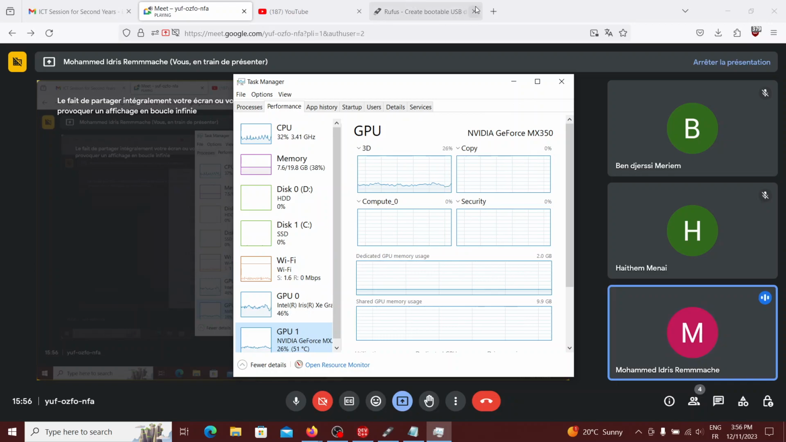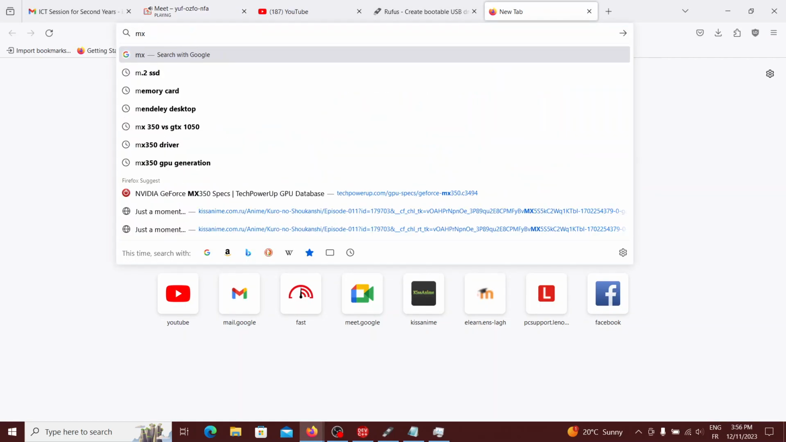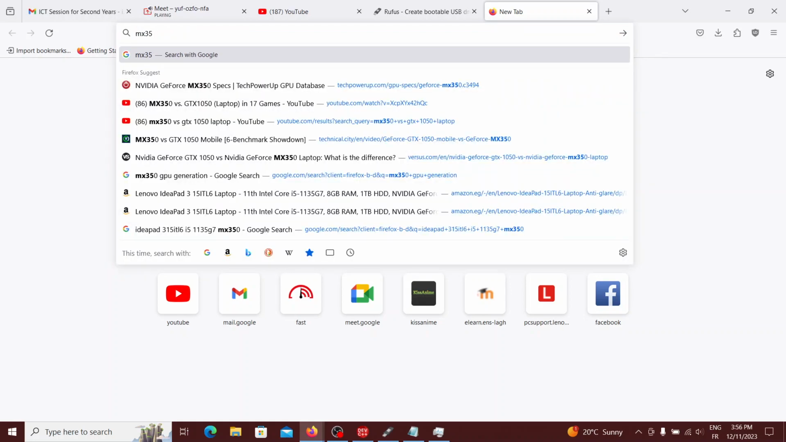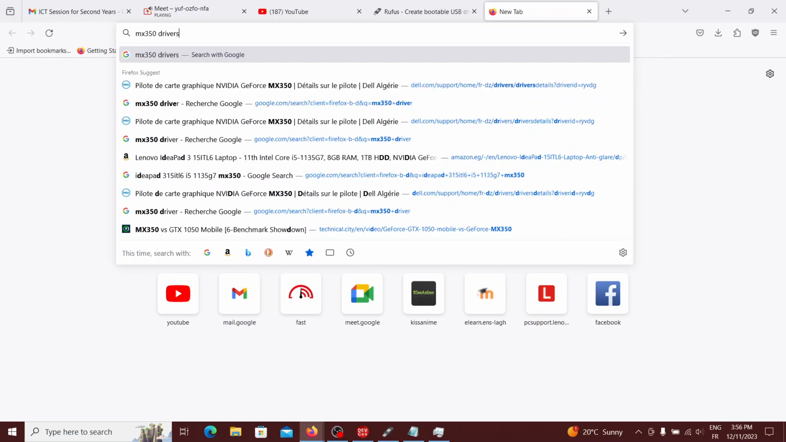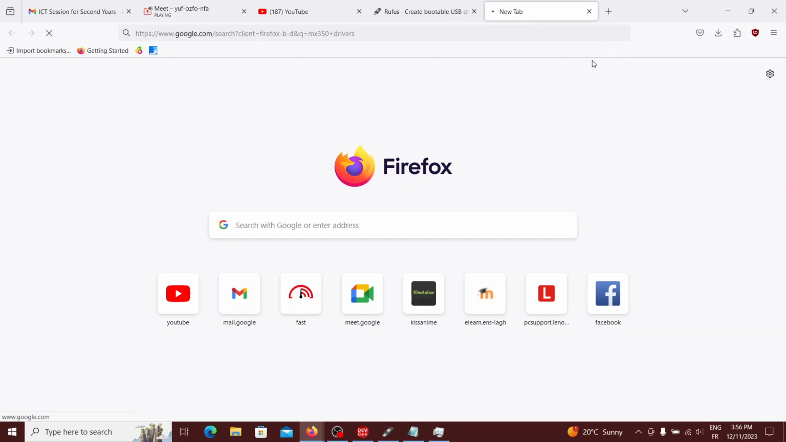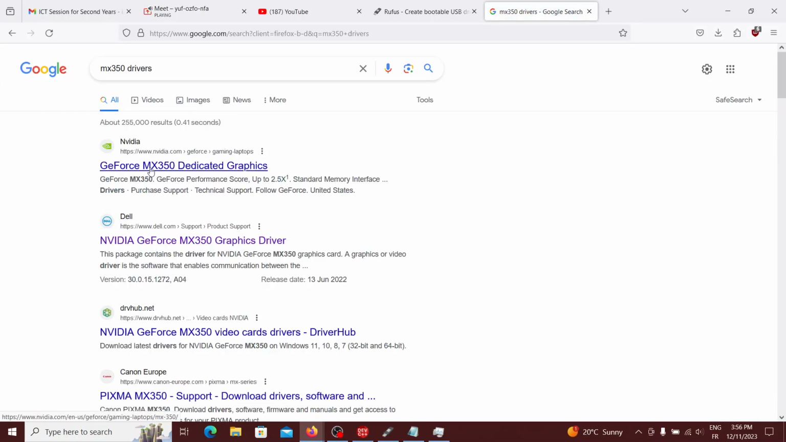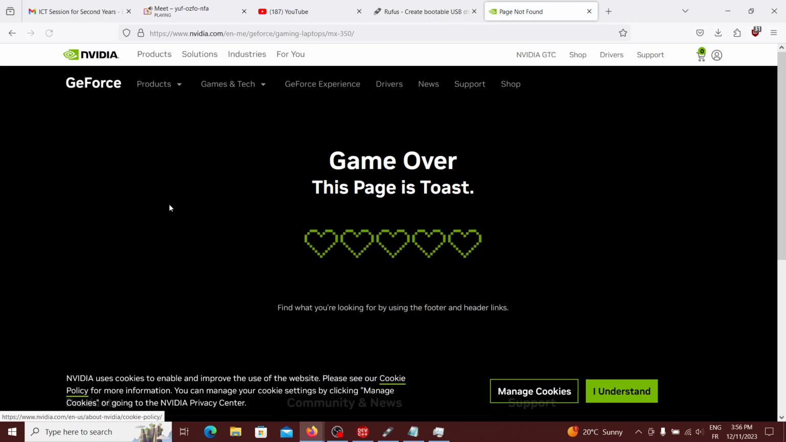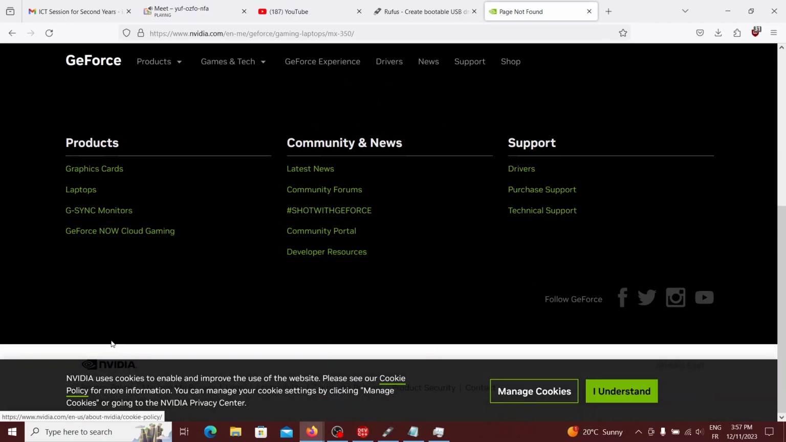These drivers, for example, you can find them online. For example, search MX350 drivers, and the results take you to the NVIDIA website, and you can download and install the drivers from there. Seeing that NVIDIA is the manufacturer of the graphics card, this is the official website where you can get the NVIDIA drivers, and be able to use the graphics card to its fullest potential.